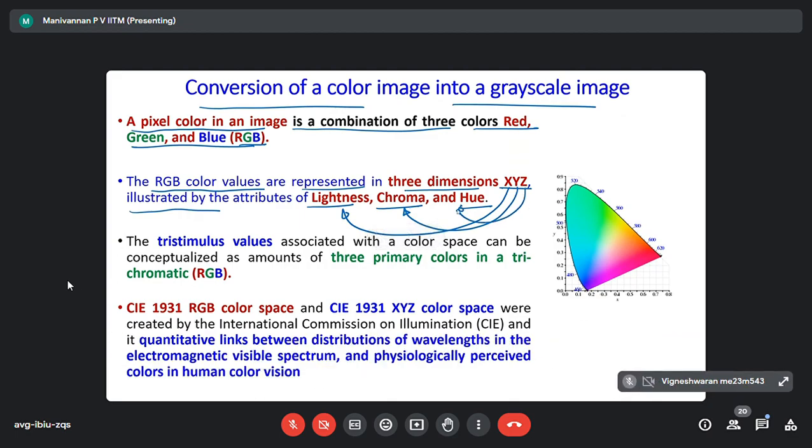RGB can be further represented on an X, Y, Z scale, where one is lightness, another is chroma, and another is hue. So this is called the palette. I told you, this is the palette. You can see that. Here you have blue, here you have red, here you have green. Green is 530 nanometer, violet is 460, that is dark blue, and 630 is the red. By mixing, you get all other colors.